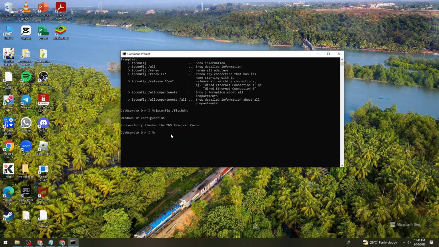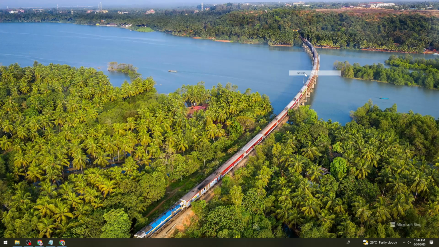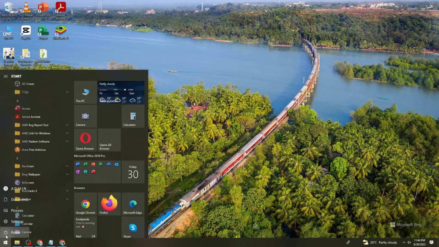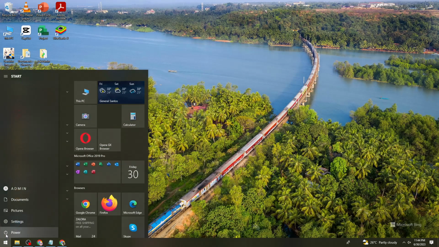After that, type netsh winsock reset, and press the Enter key on your keyboard. Once you've pressed Enter, restart your device. Click on the Start button, click on Power, and select Restart.